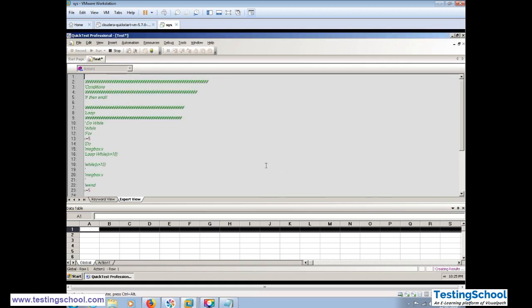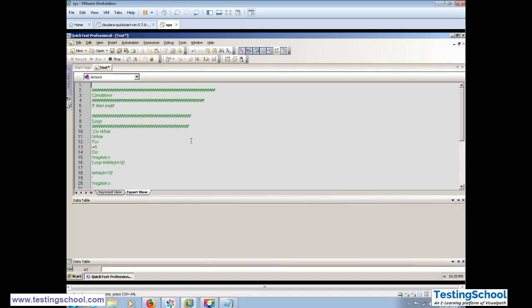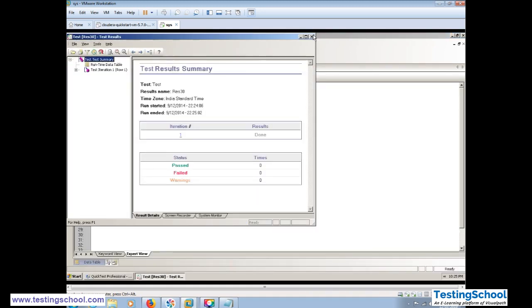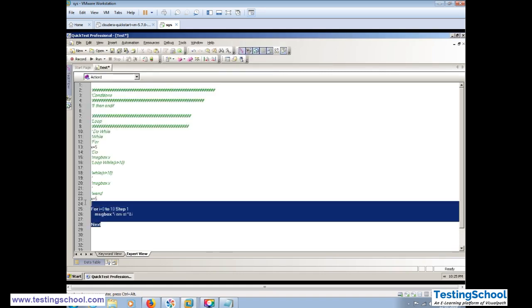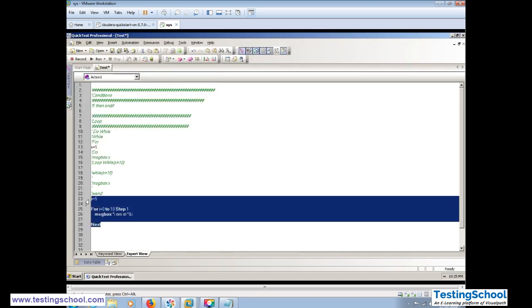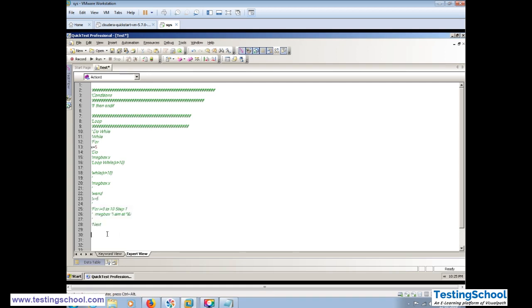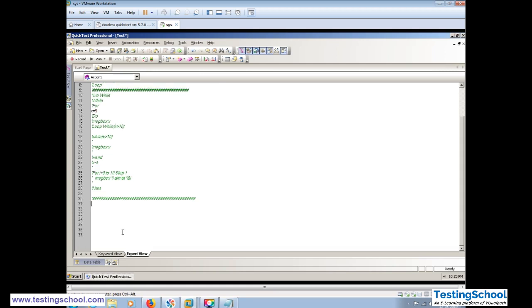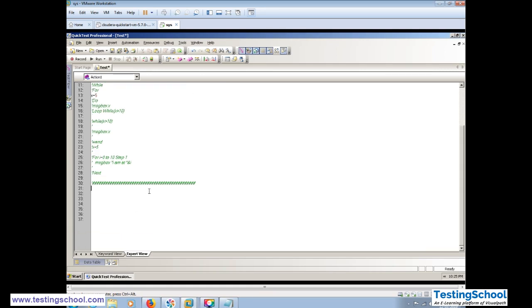See, so we have done a lot of things today. Loop is done. Now we will go ahead with functions, and few keywords are there, but before that we will go to functions.